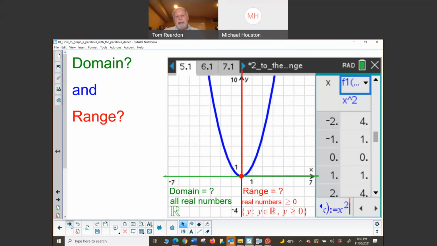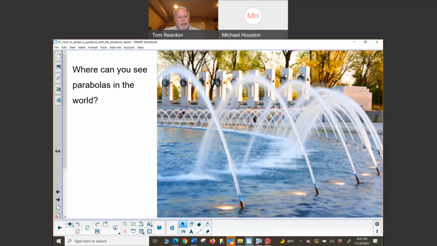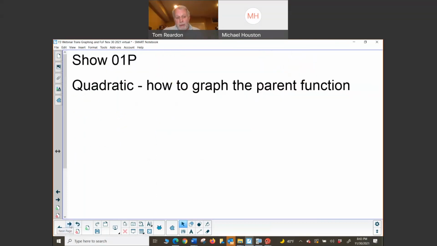Where could you see a parabola? No, it's not the Bellagio. It is the World War II Memorial in Washington, D.C. So that's just a quick view of how to graph a parabola, and hopefully that would be good enough for your students, or more than enough for your students, I should say, not just good enough.